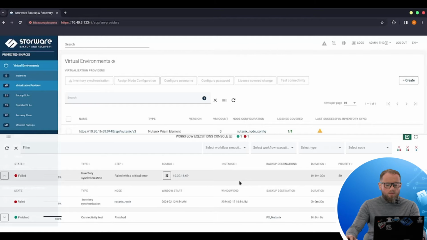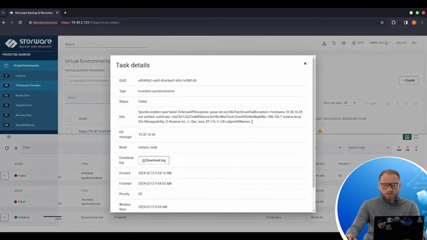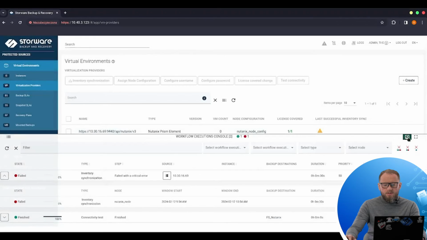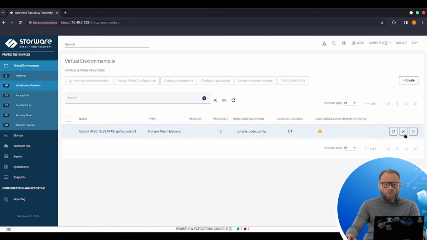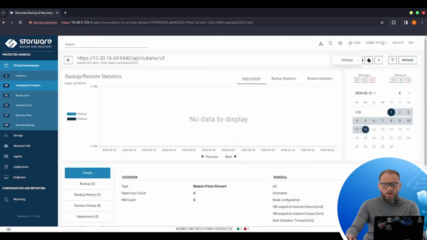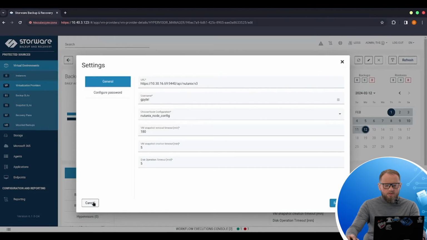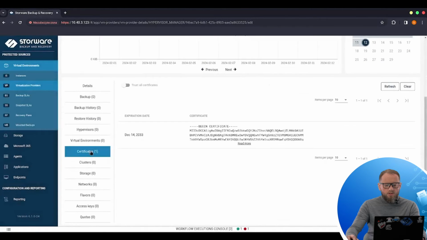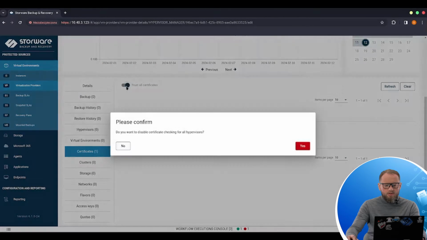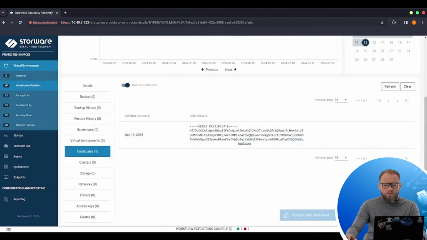As you can see, my inventory synchronization task is finished with no success. We can see the details, and we will see brief information that the synchronization task failed and that there is a problem with a certificate. This is because this is a self-signed certificate, so I need to open the configuration of my hypervisor. Once again, I need to edit the settings and go to the certificates. Here I need to toggle the switch called Trust All Certificates. I need to confirm and save my configuration.